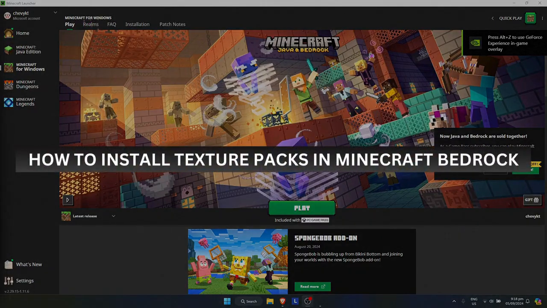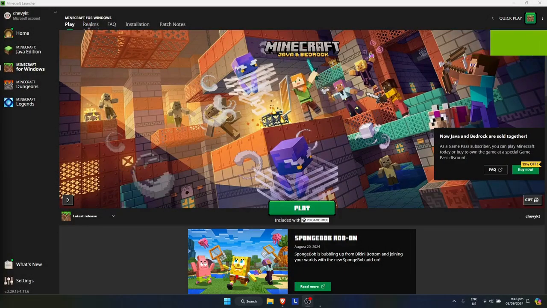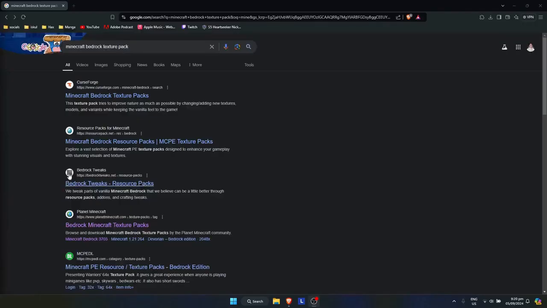How to install texture packs in Minecraft Bedrock. So first, just close off your Minecraft and open up your browser. Now, once you are on your browser, just search for Minecraft Bedrock texture pack.